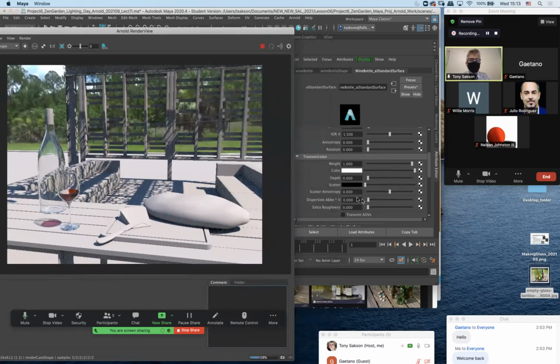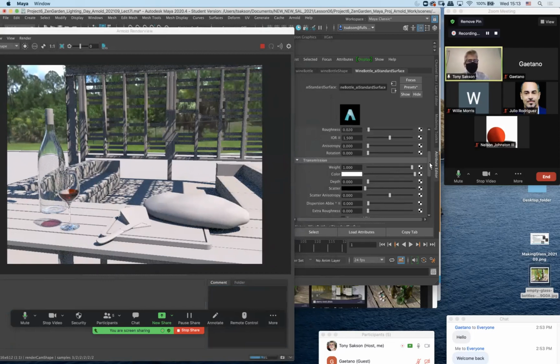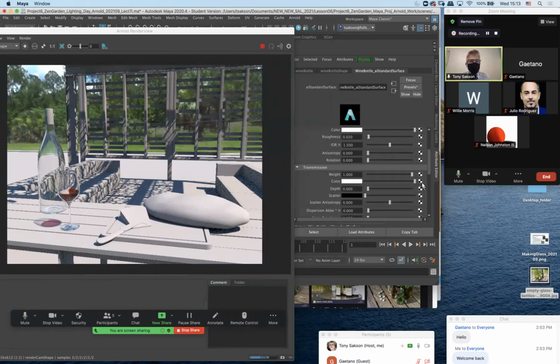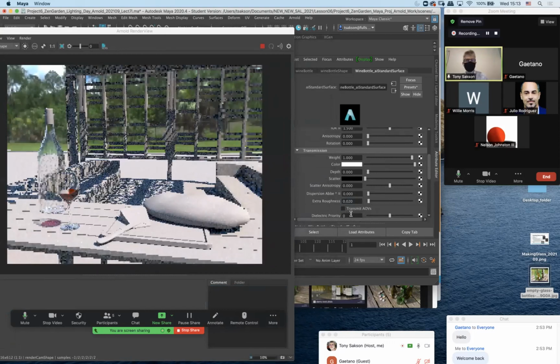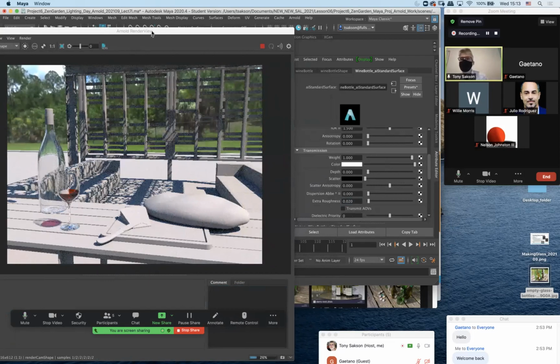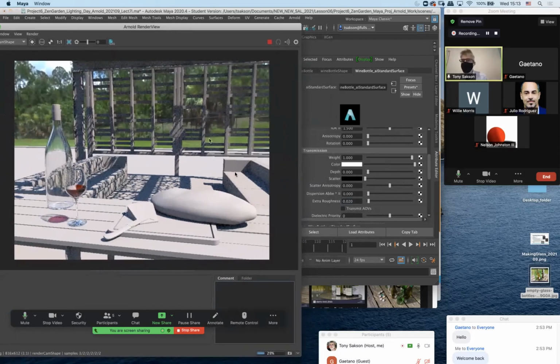So now that I've turned up the weight, the rest of the transmission attributes are activated. So I can kind of crank up the transmission extra roughness. It's kind of like supersize me. Just to add a little bit of extra roughness in there. All right, so here we go.